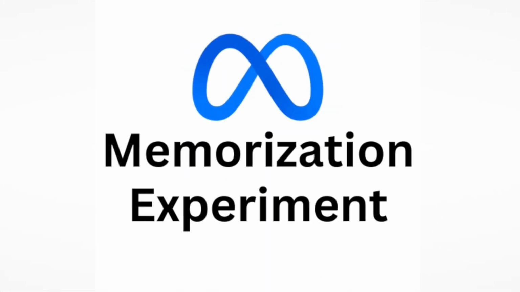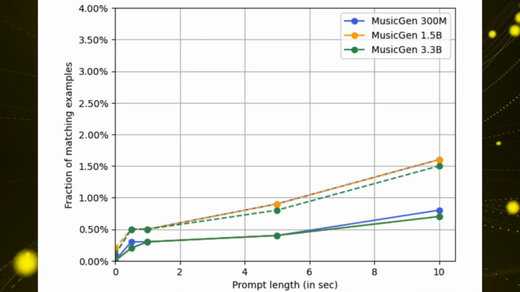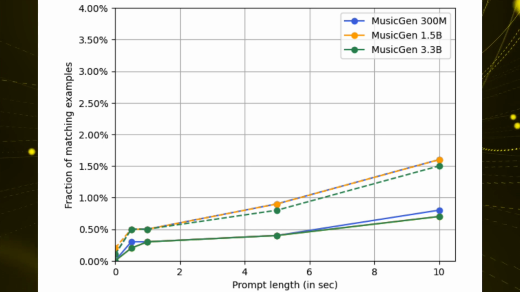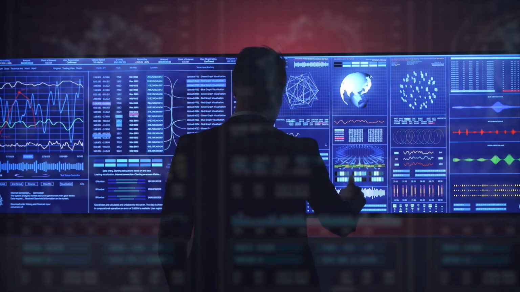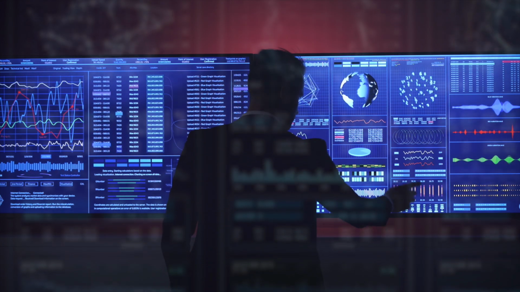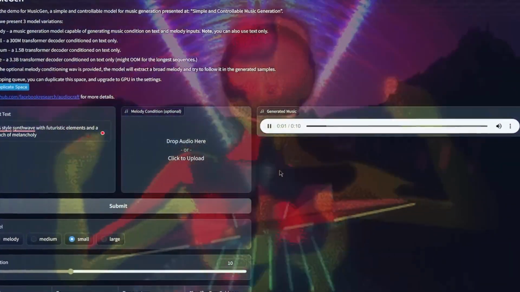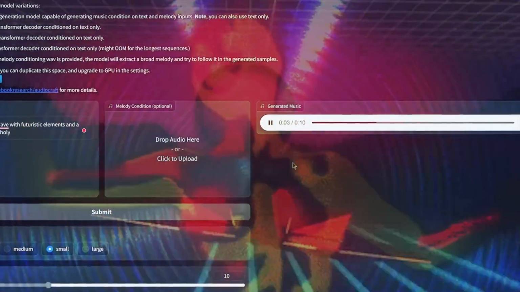Shifting gears to the memorization experiment, MusicGen's prowess in memorizing sequences takes center stage, as illustrated. The experiment, grounded in a data-driven approach, scrutinizes exact and partial matches. This sheds light on MusicGen's ability to learn and retain information effectively.